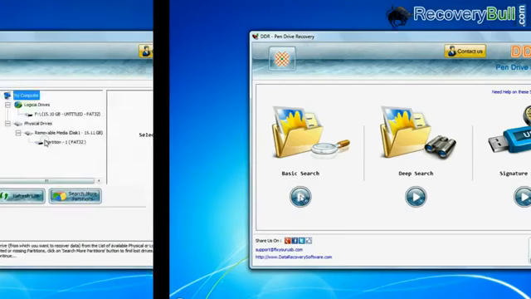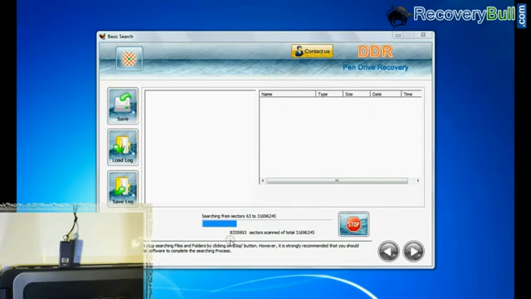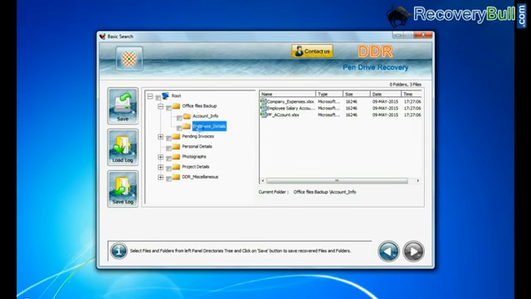Basic Search. Select your USB drive from physical drives list in the drives tree and continue. This mode is quick and recovers files in most common data loss cases on the basis of fundamental partition parameters. Recovery is under process. Files recovered successfully.